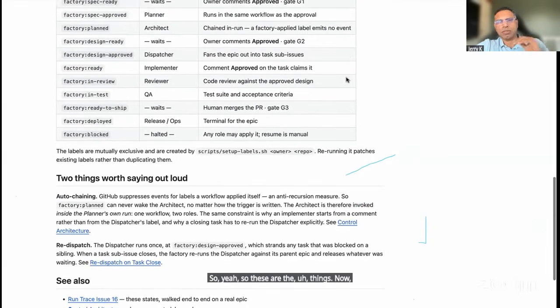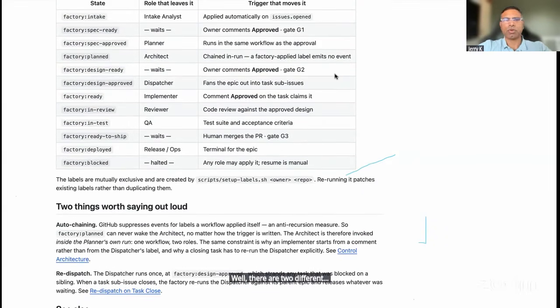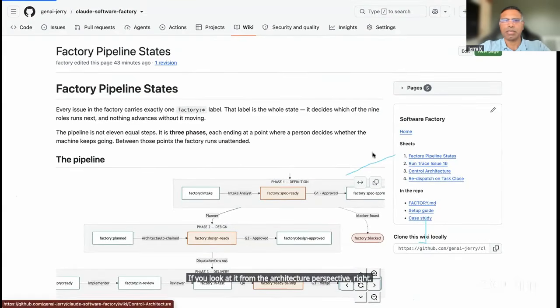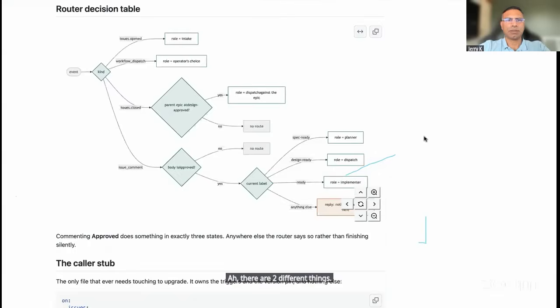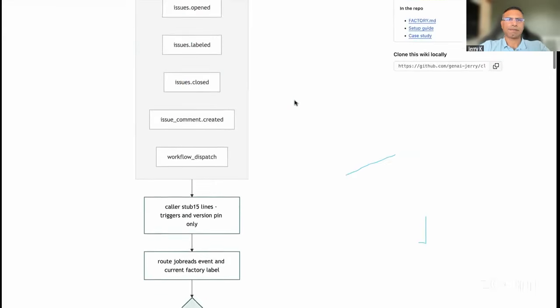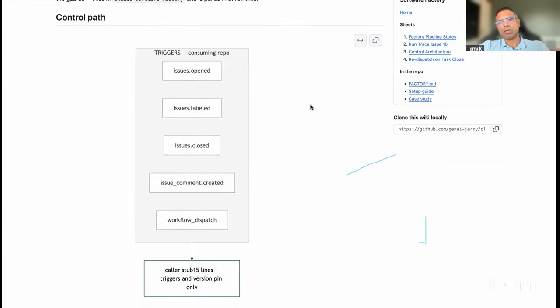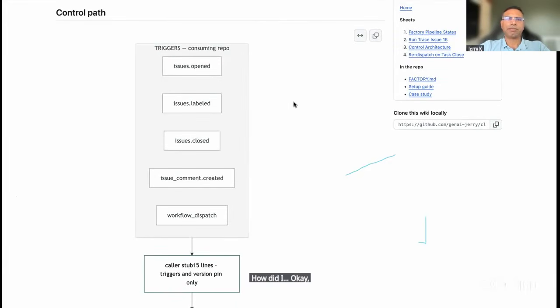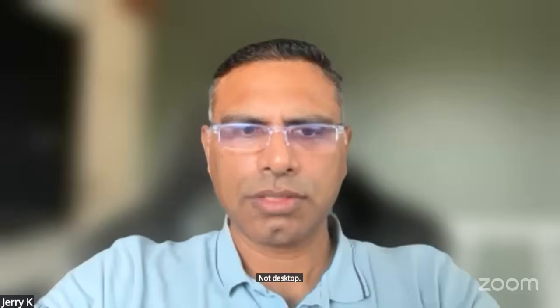Now, if you look at it from the architecture perspective, there are two different things. Now, if we talk about controlling this, in Claude you can add the OpenSpec inside Claude as a skill. So what I could do is, are you able to see my Claude today? Claude desktop. Okay, let me reshare.